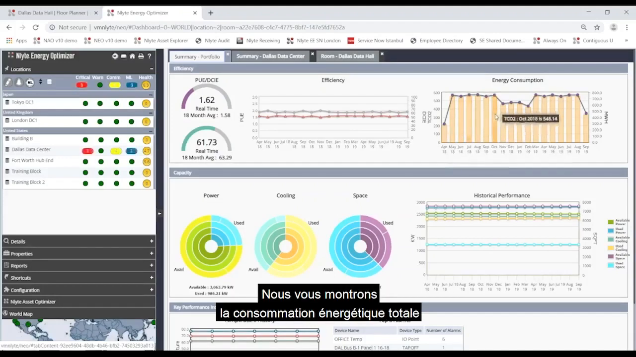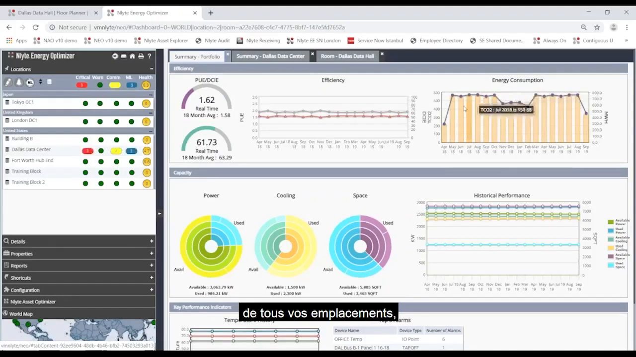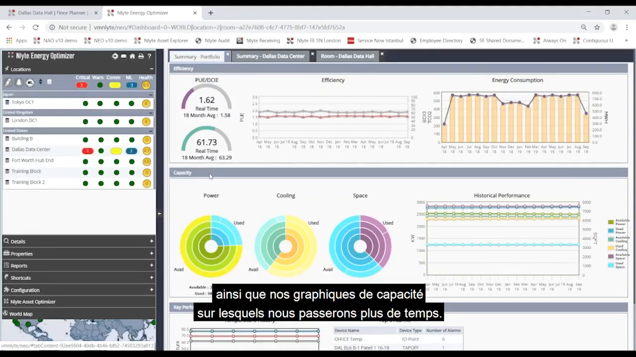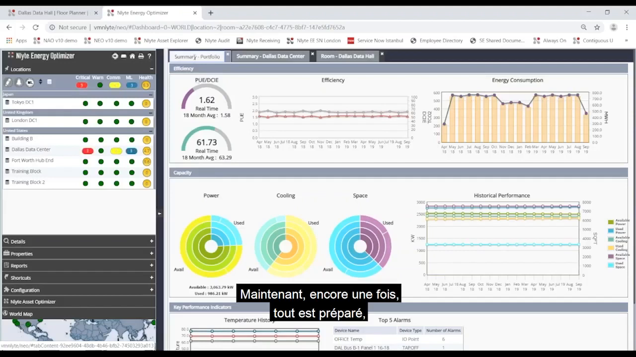We show you total energy consumption for all of your locations, as well as our capacity charts, which we'll spend some more time in. Now, again, this is all rolled up. So this is the summary portfolio. So this is for all of my locations, all of my sites combined. Now, you can drill down into different locations, facilities that will have their own dashboard as well.